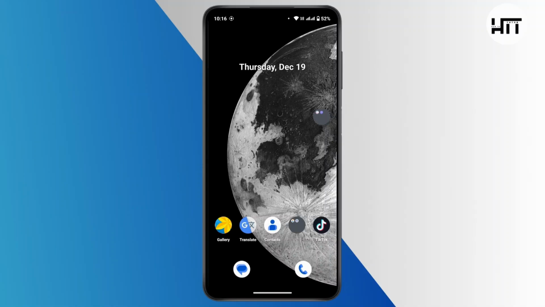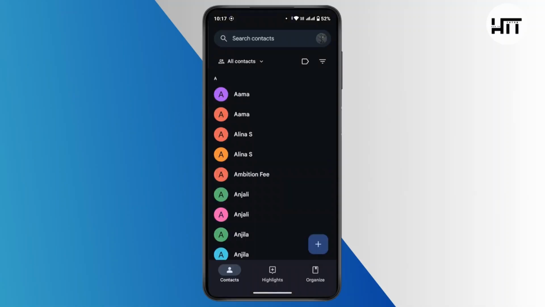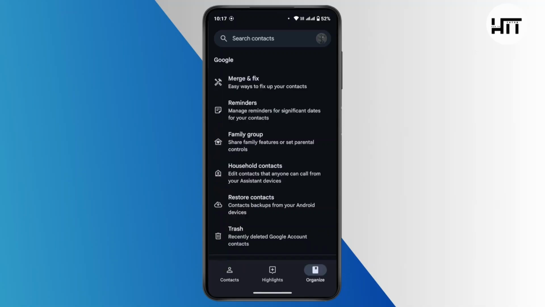So first of all, you have to launch the default contact app on your device. That might be the Google Contact app. So tap on it. So once you have opened up the contact app, if you navigate to your bottom right corner, there you will find an option as organized. Tap on it. So once you're here, again tap on merge and fix.